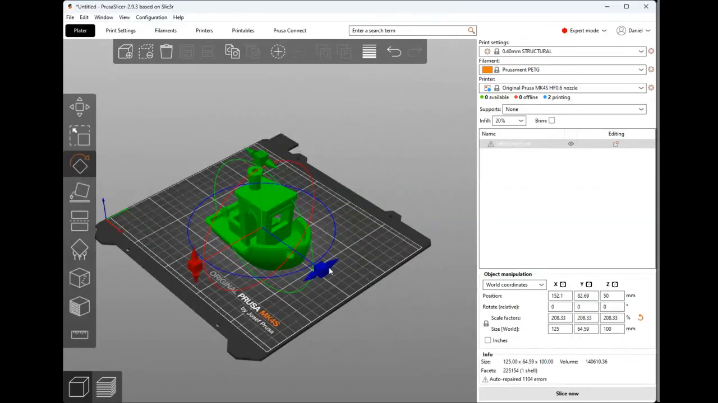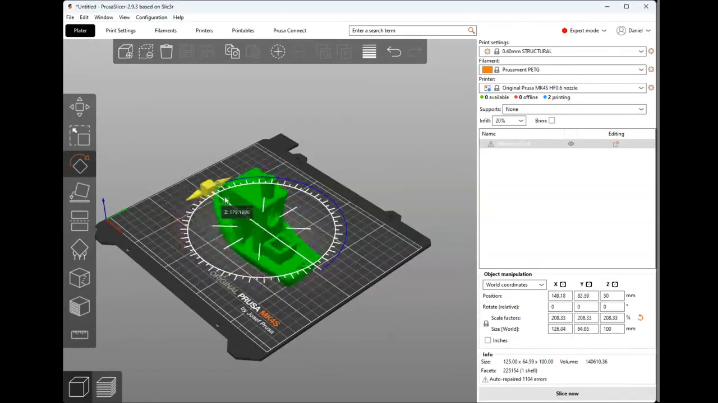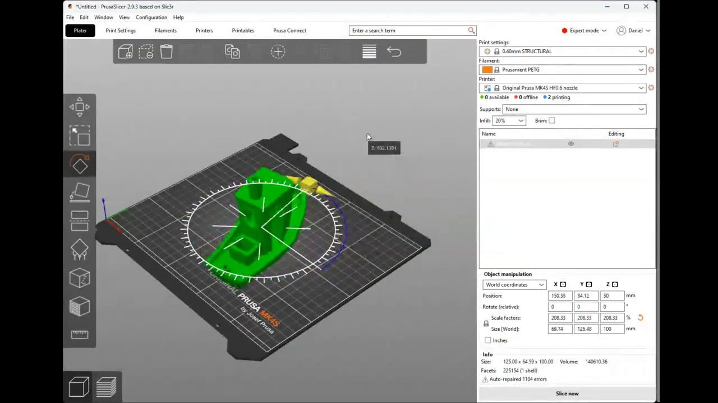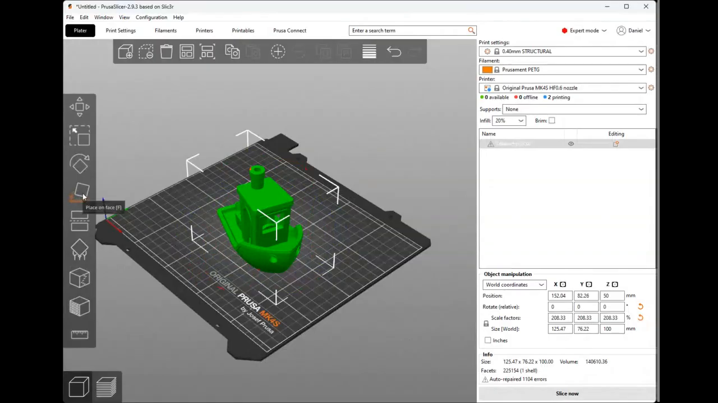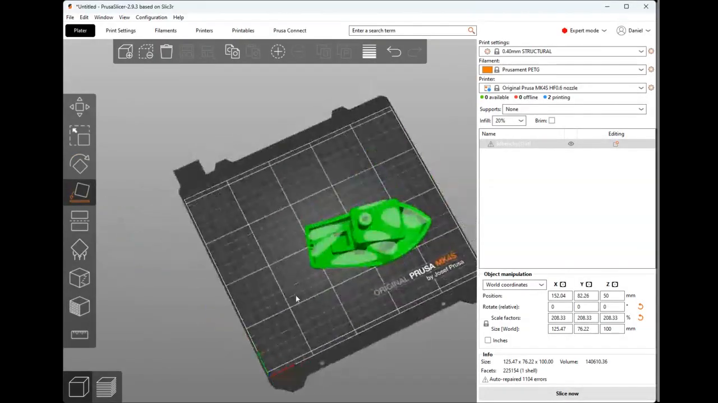Other than scaling, you can rotate it, same as everything else. If you move your mouse close to these points, it'll click into place at exact increments, or you can move it outside to rotate it to whatever angle you want. Then you can also place it automatically on a face.